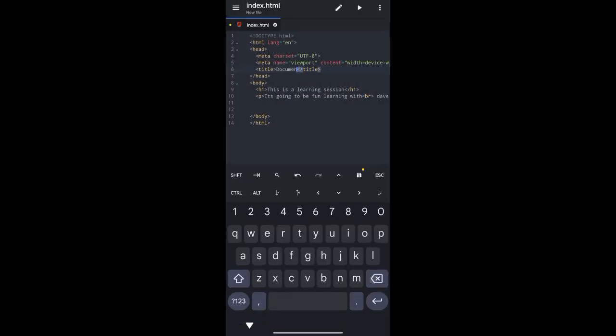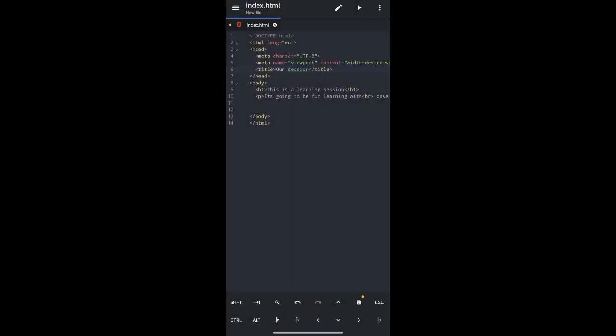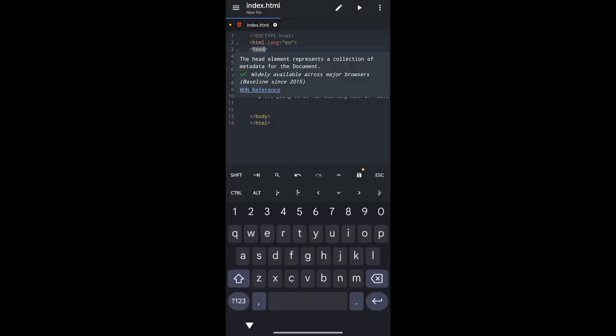Let's change the text to our session, and you play it. You can notice the change. So just as you can read it again, the head element represents a collection of metadata for the document. Whatever is written within the premise of the head element has nothing to do with the actual page you are going to be seeing.